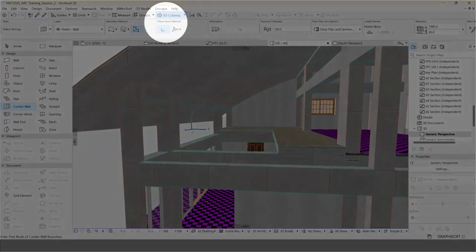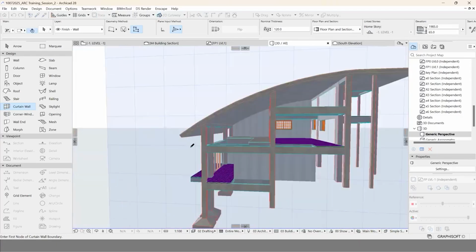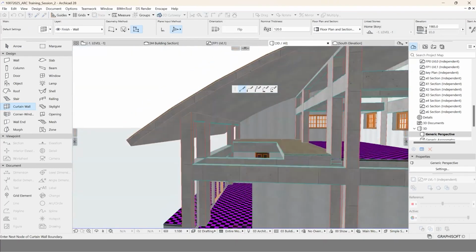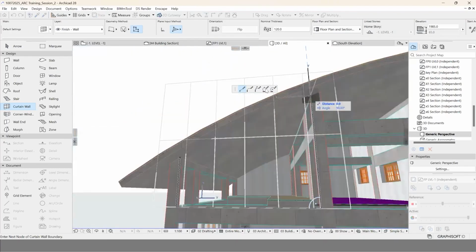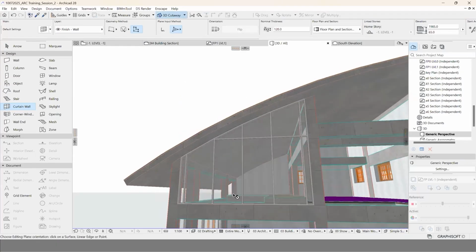Otherwise, you can make use of this option where I will click on this one. It will show you this is the working plane. Now I need to just draft the outline. So first point, second point, third point here, fourth point all the way up. Then I use the 3-point arc option. Probably I'll click here and click here to define. And last point I'll click, and it creates.